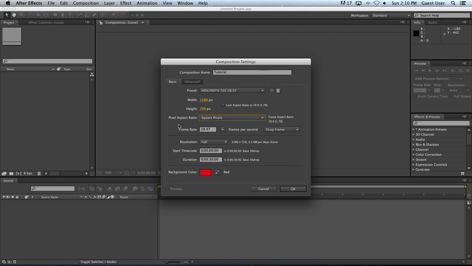Down here we have resolution full. I've never changed that. I like to keep that full. Start time code I never touch. And duration is whatever you want the duration of your project to be. Now 30 seconds is a good starting place. If you know ahead of time that it's going to be a 2-minute project, you can change that right here. I'm going to keep it at 30 seconds.